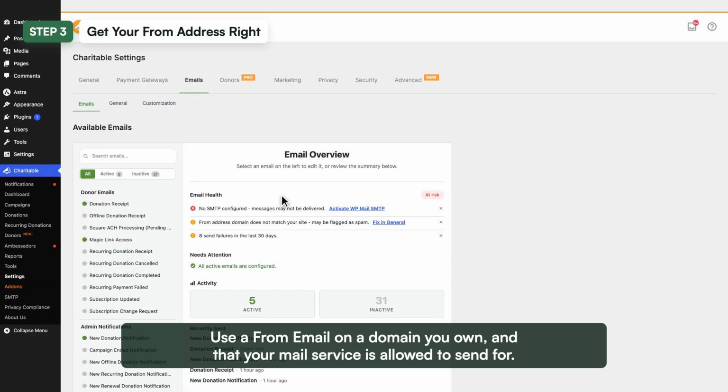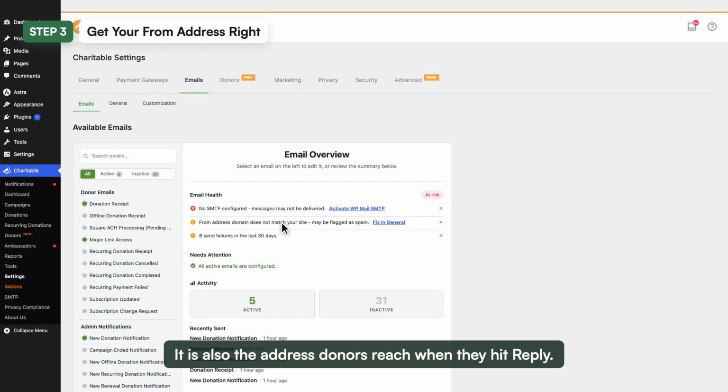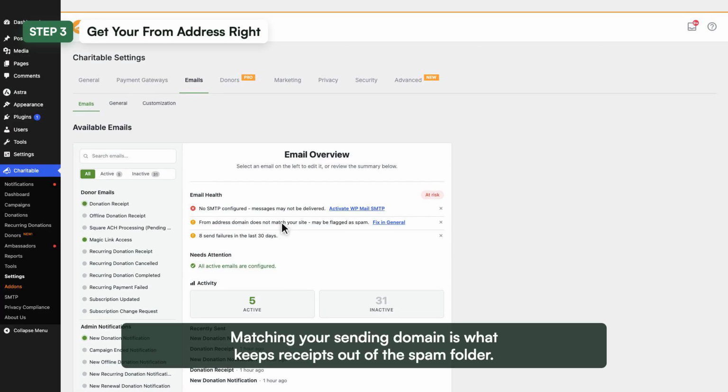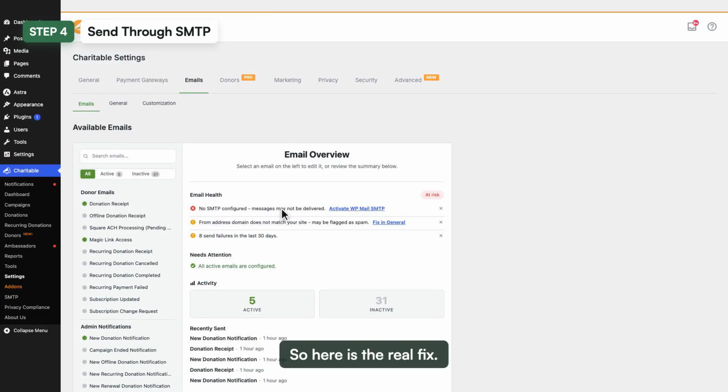Use a from email on a domain you own and that your mail service is allowed to send for. It is also the address donors reach when they hit reply. Matching your sending domain is what keeps receipts out of the spam folder. So here is the real fix.